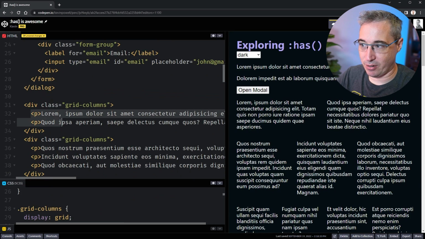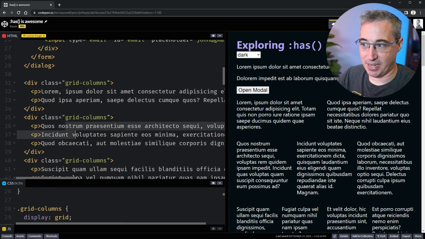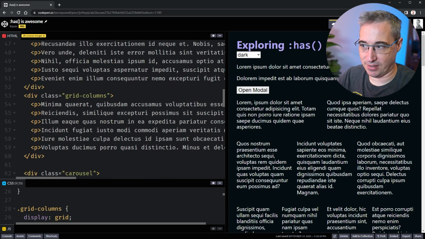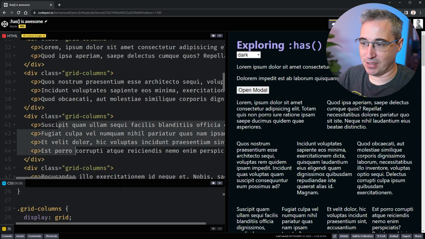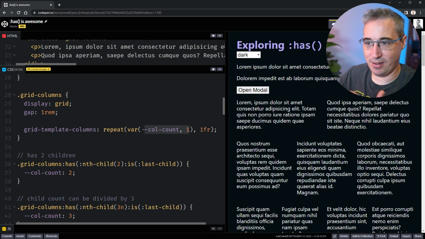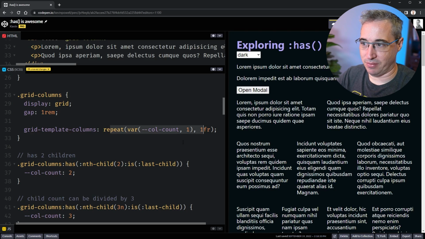So I have grid columns, and here I have 2 children. And then I have grid columns, and I have 3 children. Here I have grid columns 4, so on and so forth, 5 and 6. What we can do here is I have my grid template column set up to call count 1. So the default is 1 if we don't meet any of these requirements that we're going to set up. And then I have 1fr, which is the best way to set things up so we get even columns.